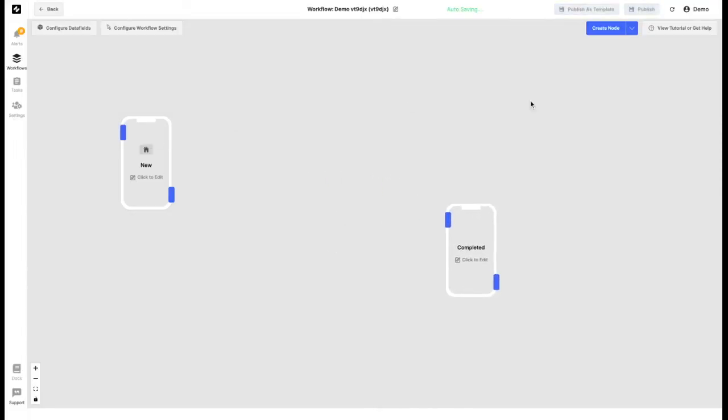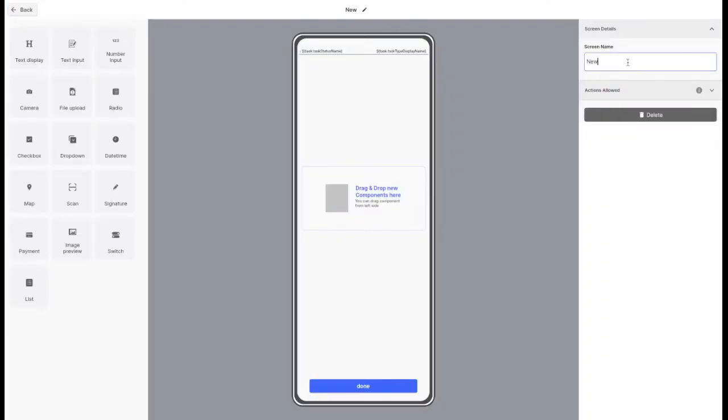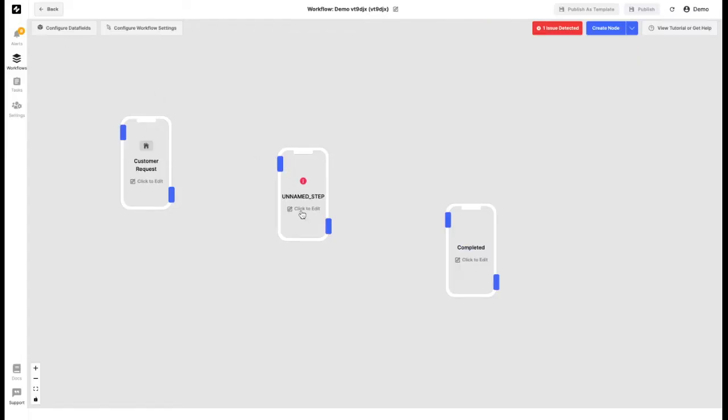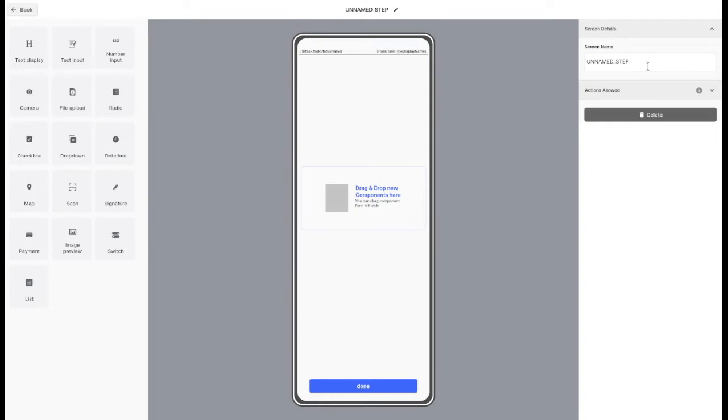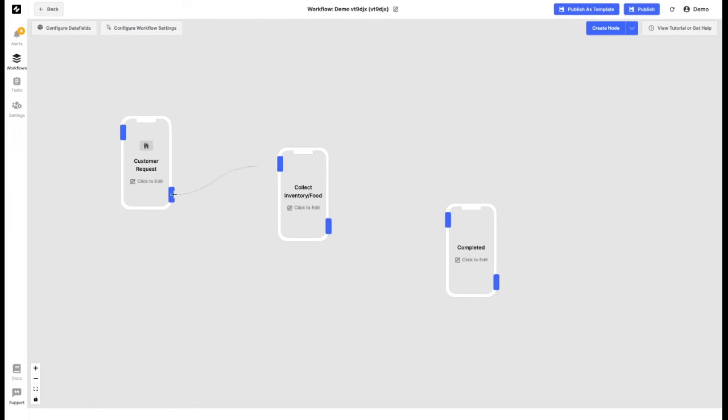So as you saw, the app, we had three screens. The first screen for the customer request, the screen in between where he collects the inventory, and finally the completed screen. Let's rename the first screen. Request. The next would be collect inventory. And finally the completed screen. Now let's go with the transitions.